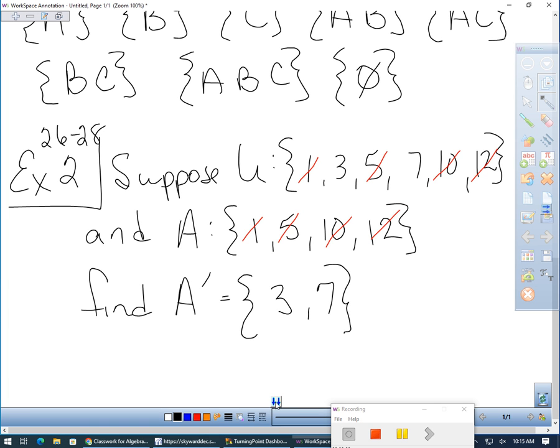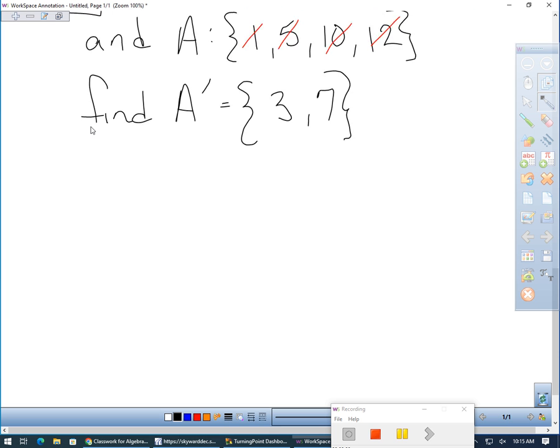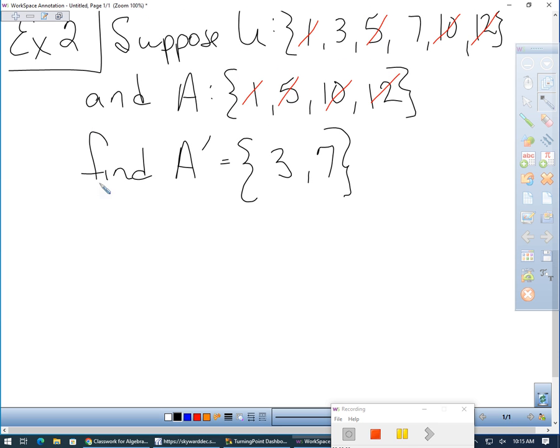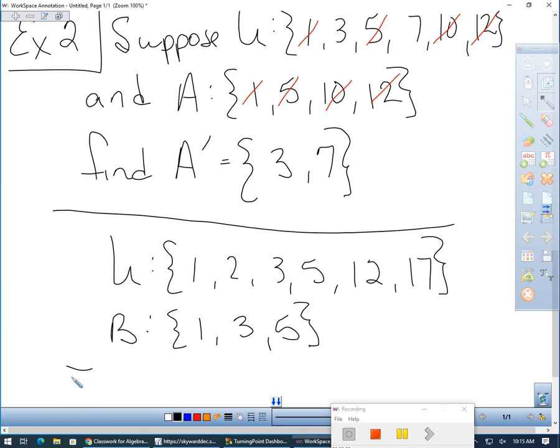Let's do one more just like this. I'm going to leave it underneath the same example, though. Let's kind of draw a line. We're going to do another same example. I'm going to say that U is 1, 2, 3, 5, 12, and 17. And I tell you that B is 1, 3, and 5. Find B prime.